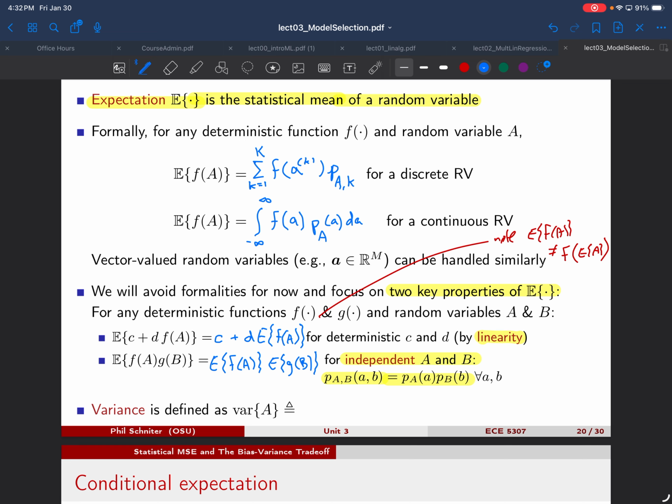But what's key is that it only works if they are independent. If A and B are statistically coupled in some way, you cannot split things like this. So this is only if they're independent, and we call this the independence property. Any questions on that one? Okay, so these are the two main properties we will use over and over again in our class. We won't get into the proofs much, but it's important to know them as an explanation of why this stuff holds true.